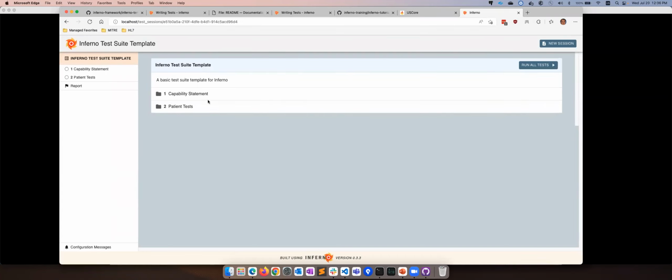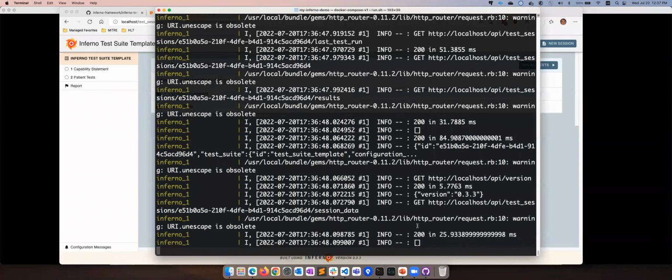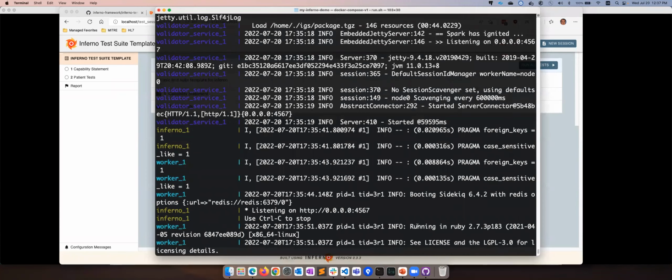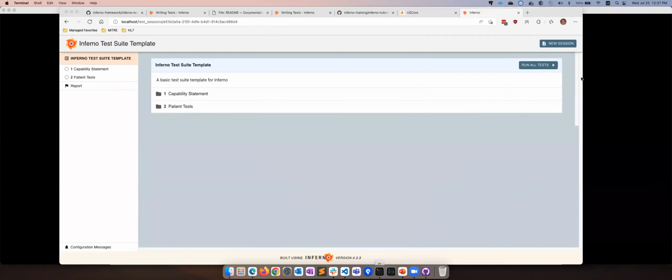And remember the structure we talked about: on the top level is the test suite. It's called the Inferno template test suite. And under the test suite, there are groups. So now there are two groups. One is a test for capability statement. The other are tests for patients. So we have one test suite and two groups. Now let's see if it's all done here. Looks like it.